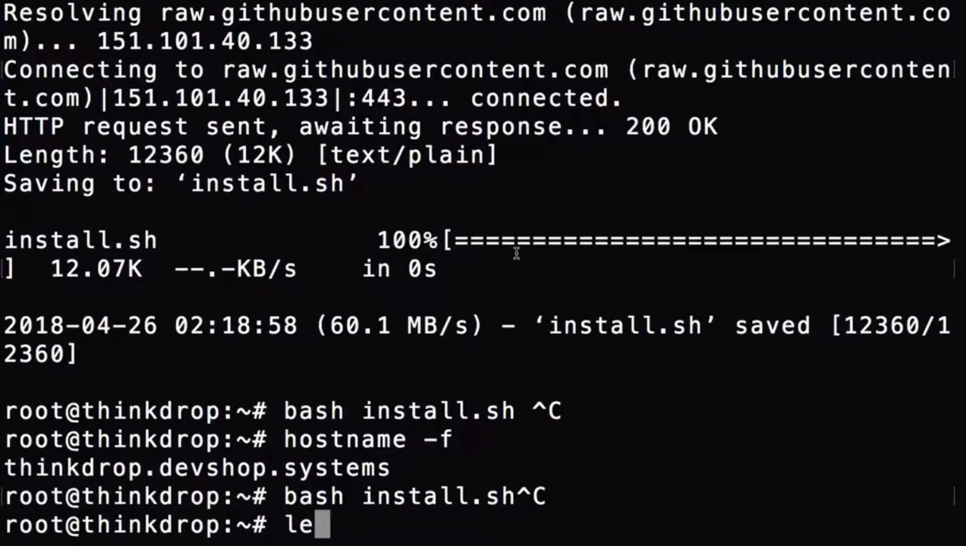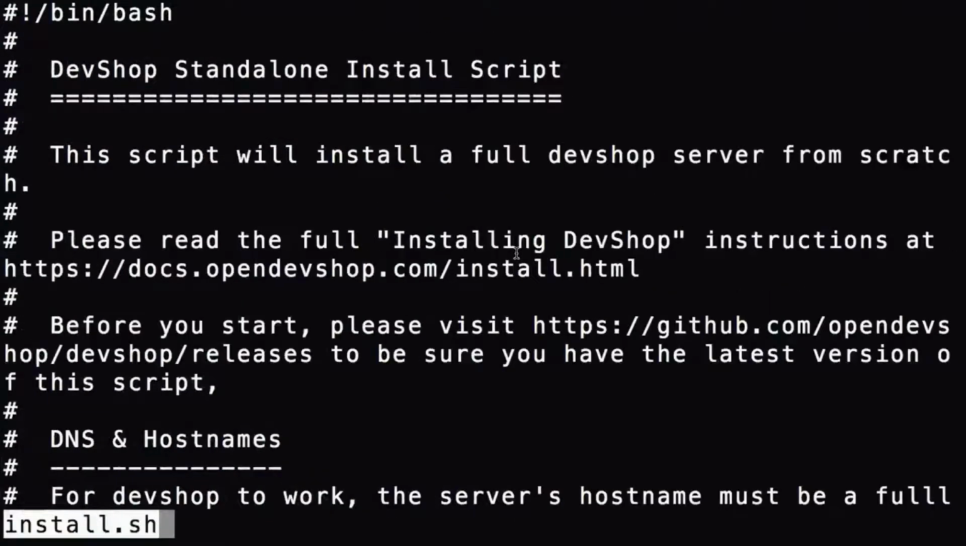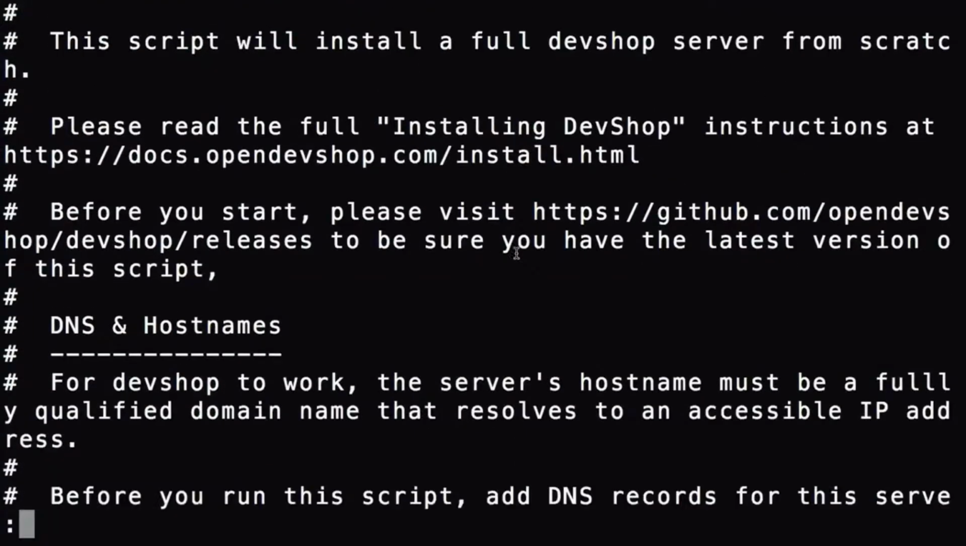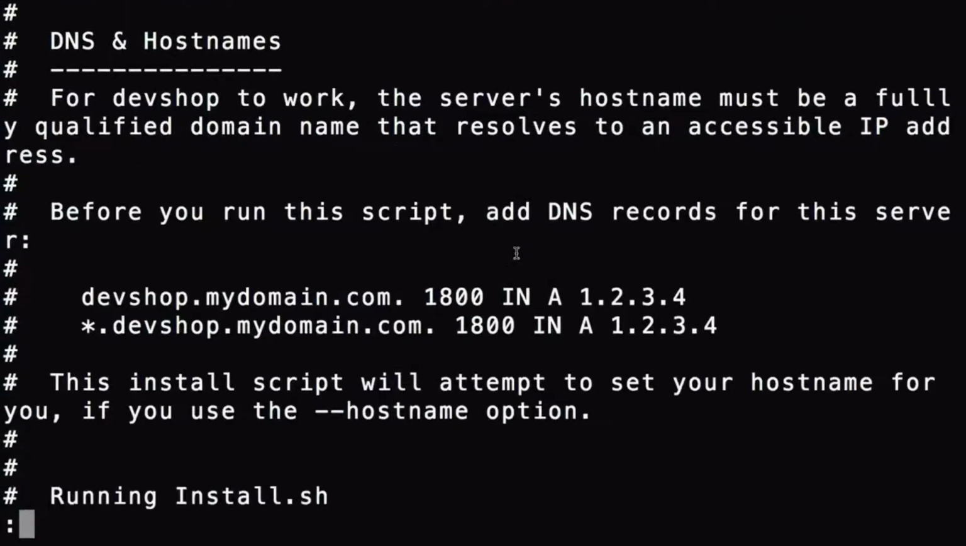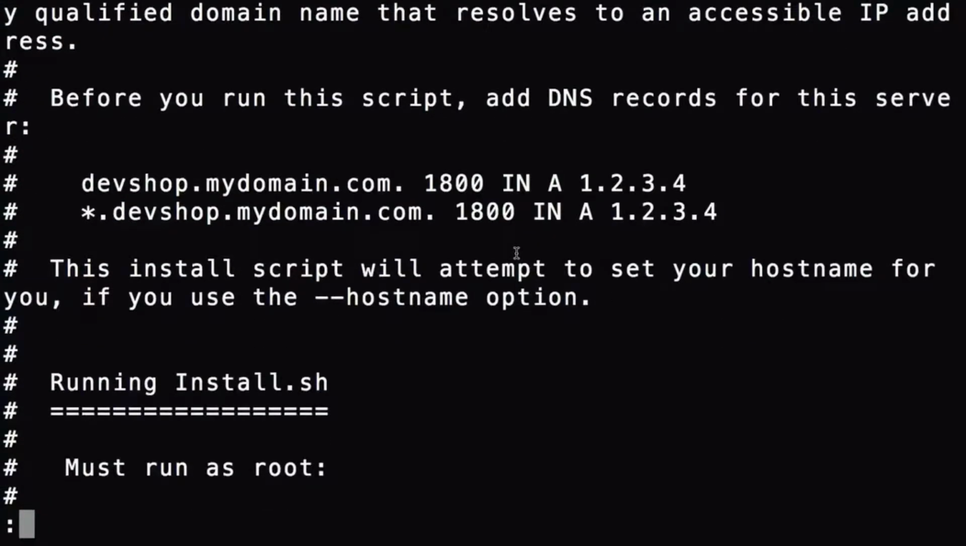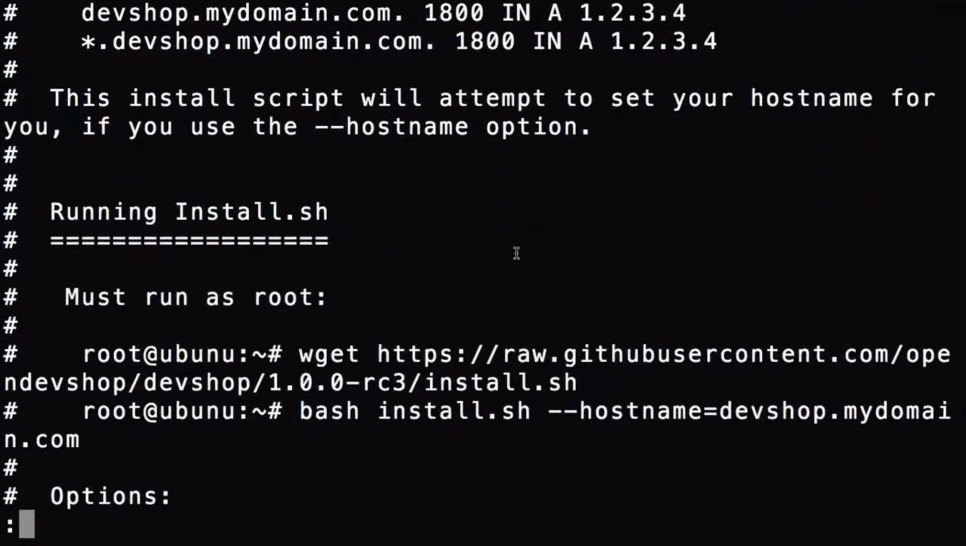So instead of just bash install.sh, I can look at the install script, a little bit of documentation here, go to the docs. Explanation of the DNS records we just went over, how to run install.sh, and the hostname argument there, right?